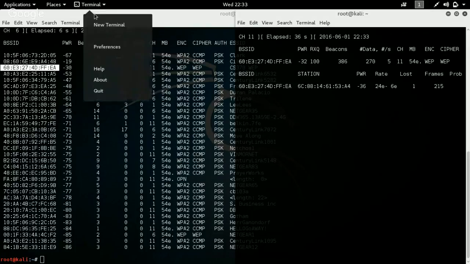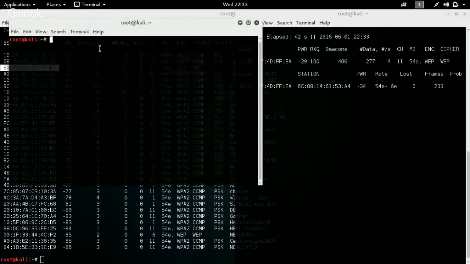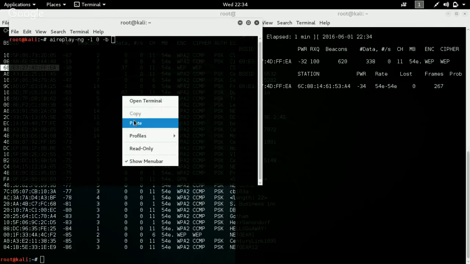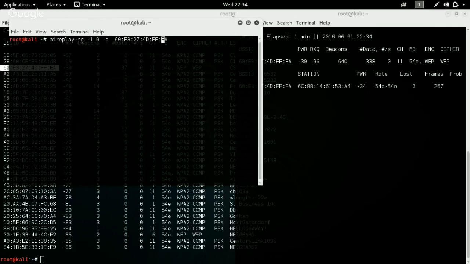So I'm going to open up another terminal here and run the command. First, I'm going to associate to that BSSID. So I'm going to run a command called aireplay-ng -1, which is to do the association. And then I'm going to go ahead and paste in the BSSID again.